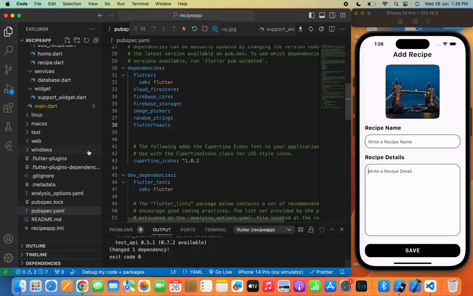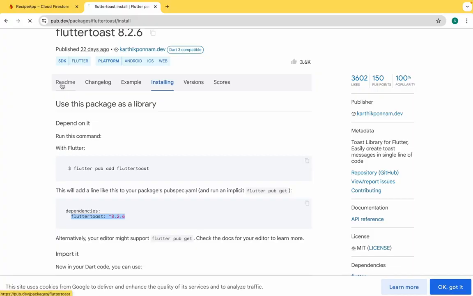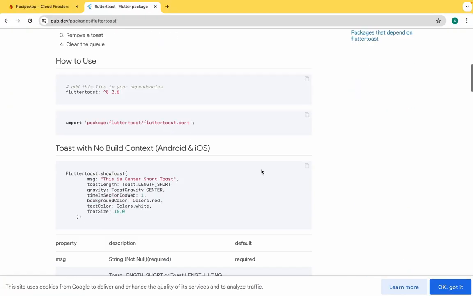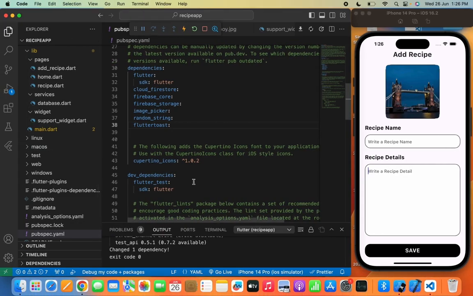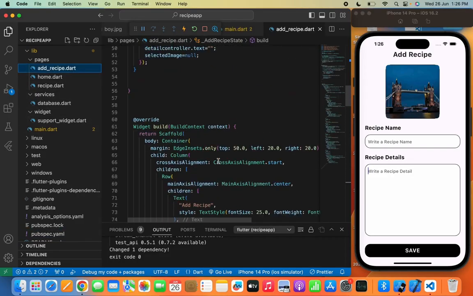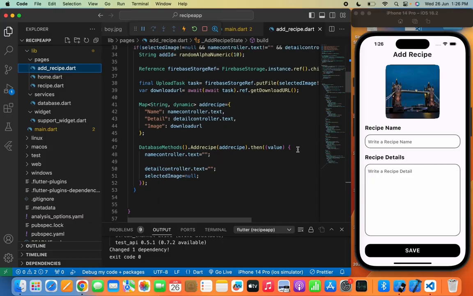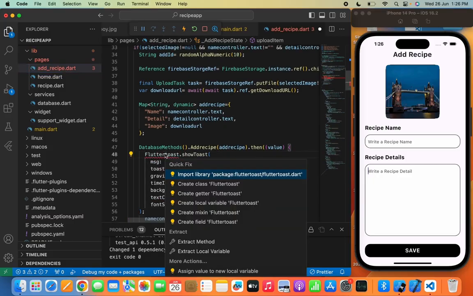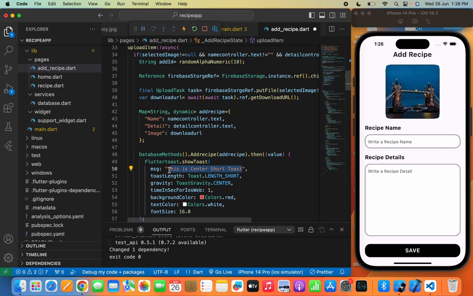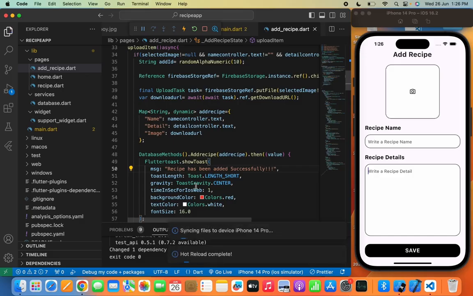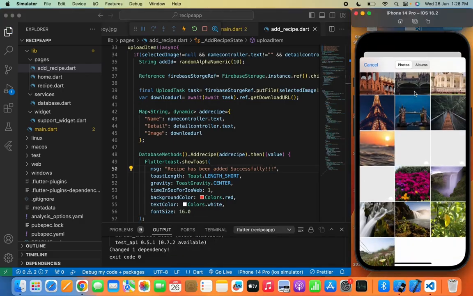So here it is. Now after that, we move to the readme section, and we need to copy this code and paste it over here. We'll call the Flutter toast package, and we'll change the message to "recipe has been added successfully", something like this. Now let's check the app again.